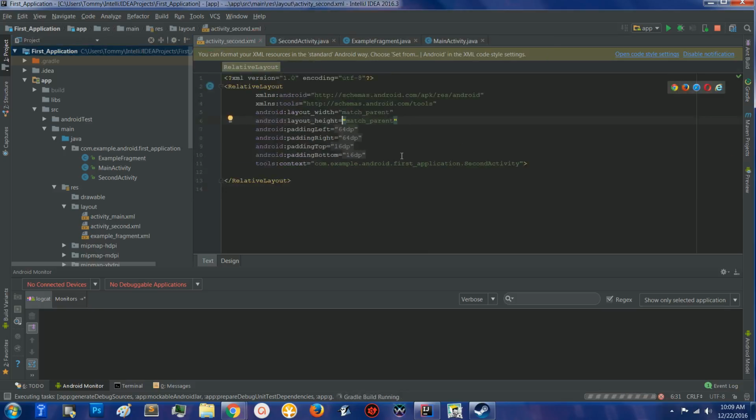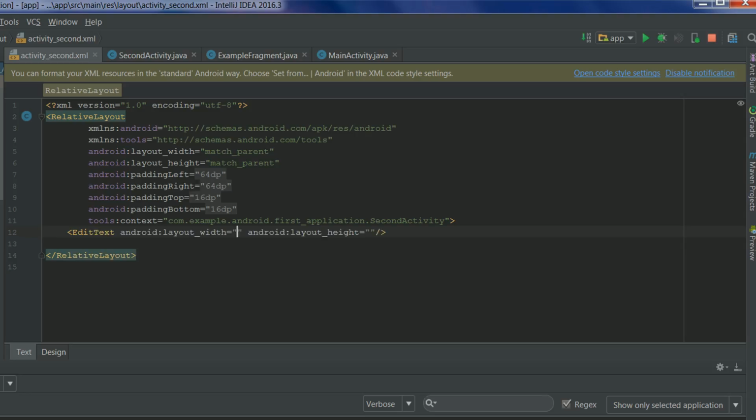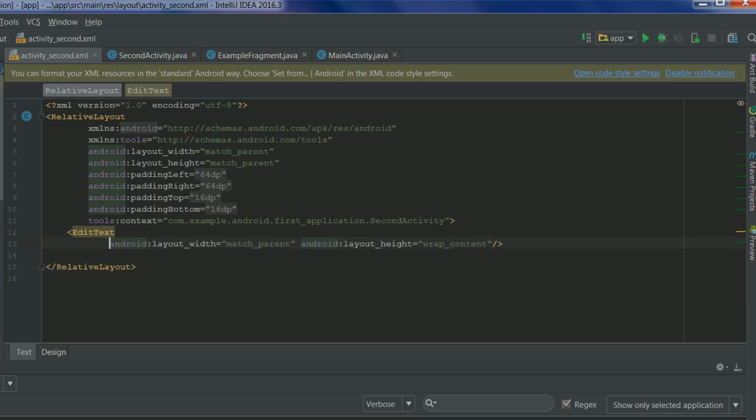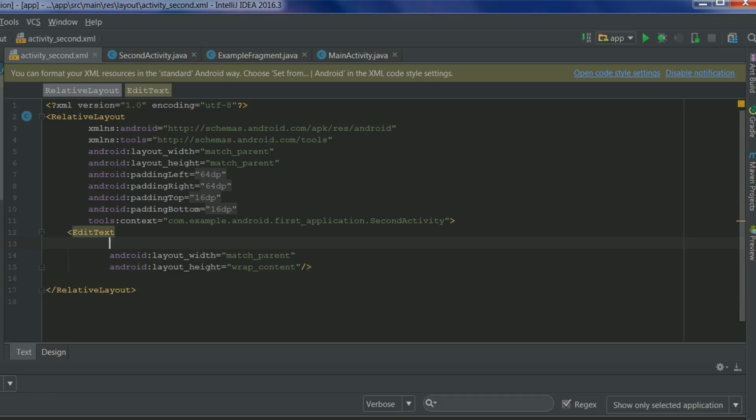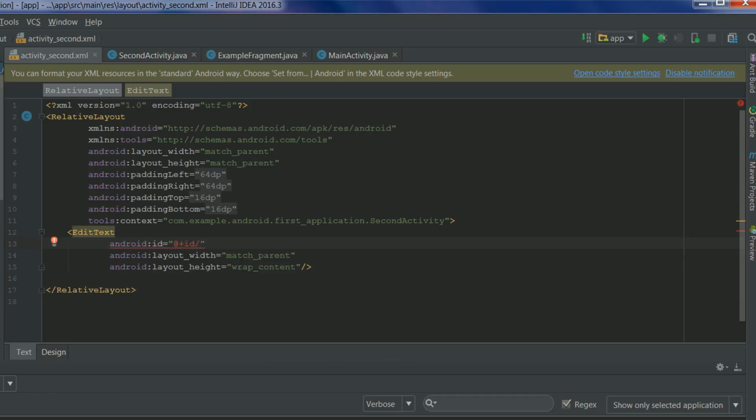We're in this layout. So let's go ahead and use the edit text view, and we will match the parent on the width, and then we will say wrap content on the height. And what we want to do is set the ID, because once we set the ID, we'll be able to capture the actual input. And we'll just call this example edit.